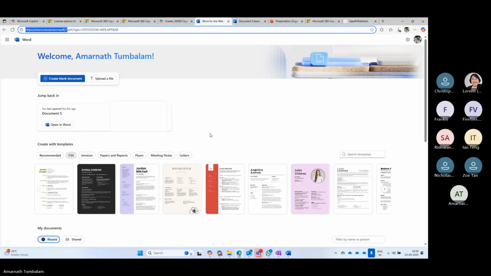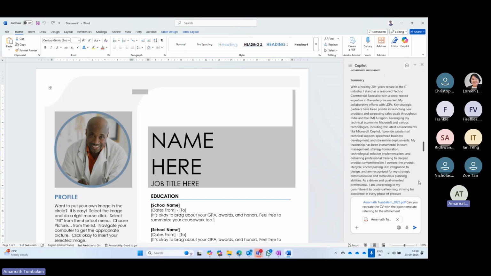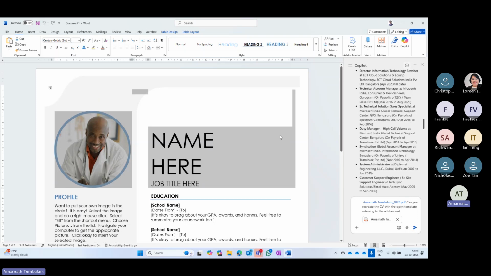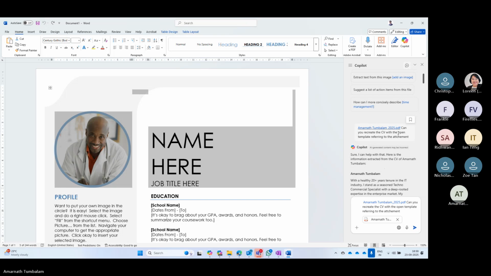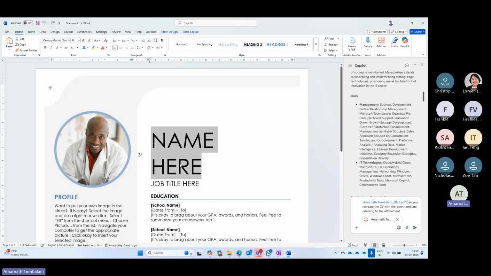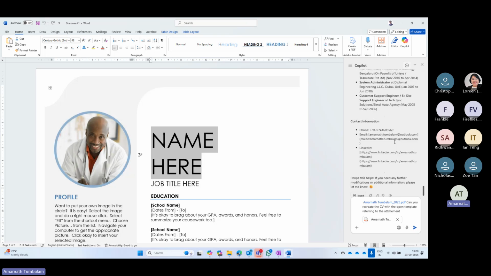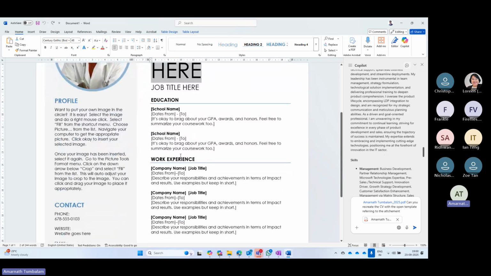Right now, when you were asking me on Teams, what I did is I went to one of the templates and chose it. I attached my CV and said, can you recreate the CV with the open template, referring to the attachment? Obviously, it did not replace it, because that is not the job of AI. It basically converted my CV into the sections that I see as a template here.